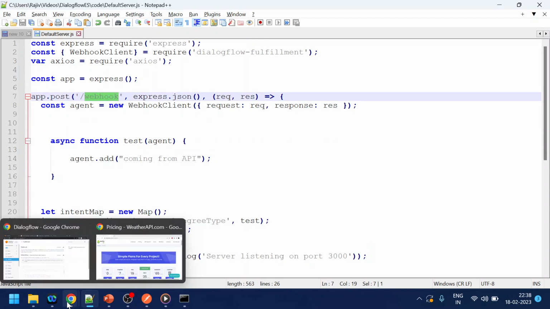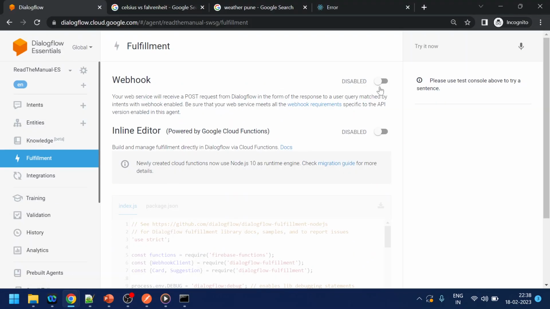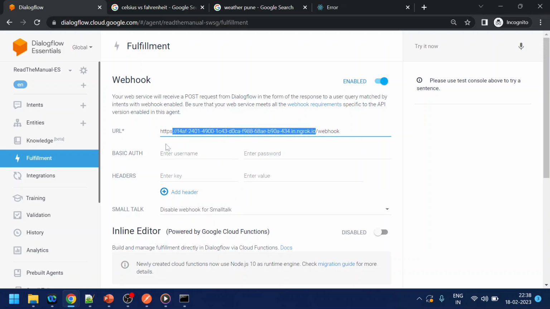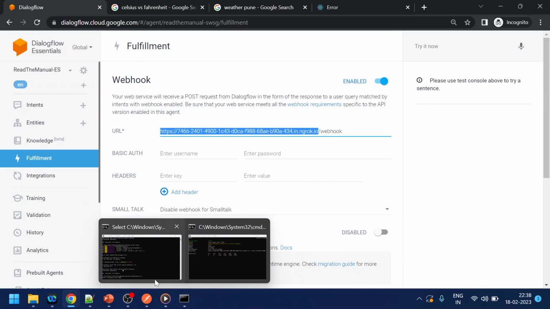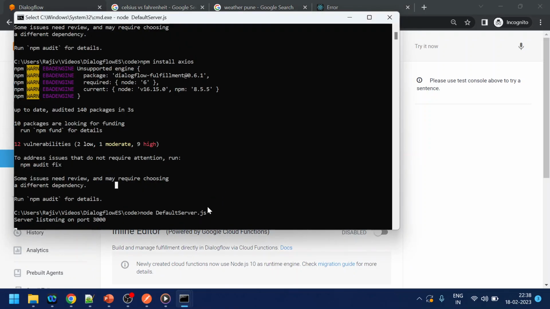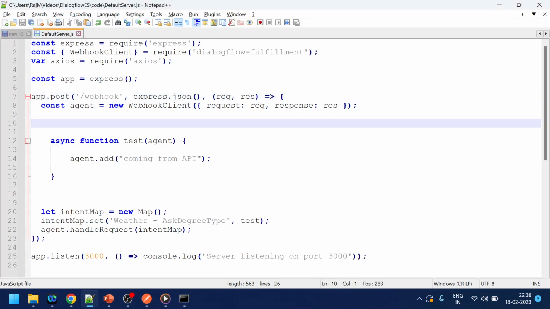So what it means, let me first give it over here: the ngrok URL slash webhook. Whenever there is a fulfillment, we enable the fulfillment in that intent. Dialogflow will send the request object to this URL, which is nothing but pointing to our localhost, or this Node.js code that we have written over here. In the request object, we will get all the values, and we have to respond back, right?